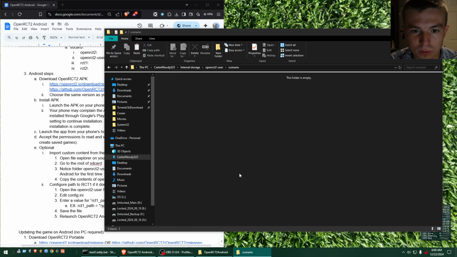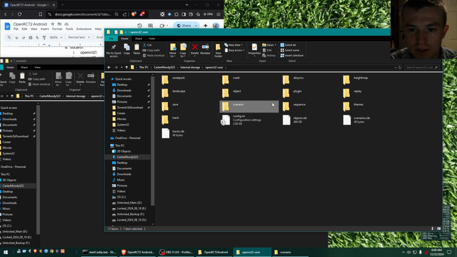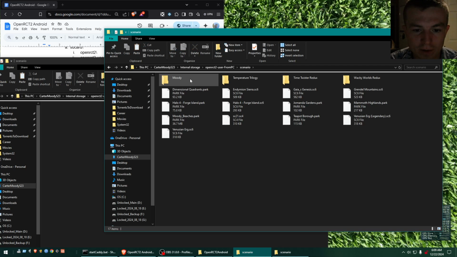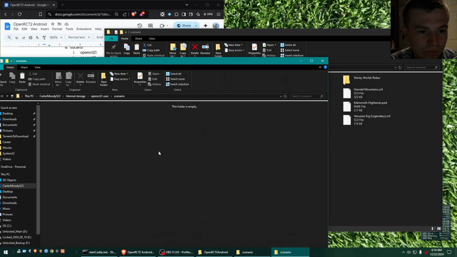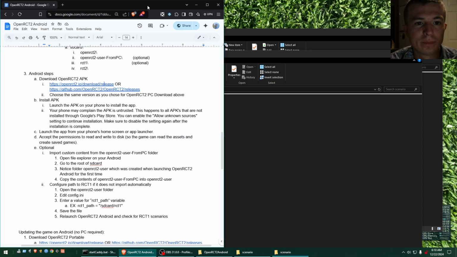Let's try just a really quick, we'll copy a scenario to this folder. Scenario from the PC scenario file. So I've got plenty in here. We'll take my moodybeaches.park. Oh, it's now in there. Thank you, Windows. Now when you launch the application on the Android phone, it should pick up this new scenario.